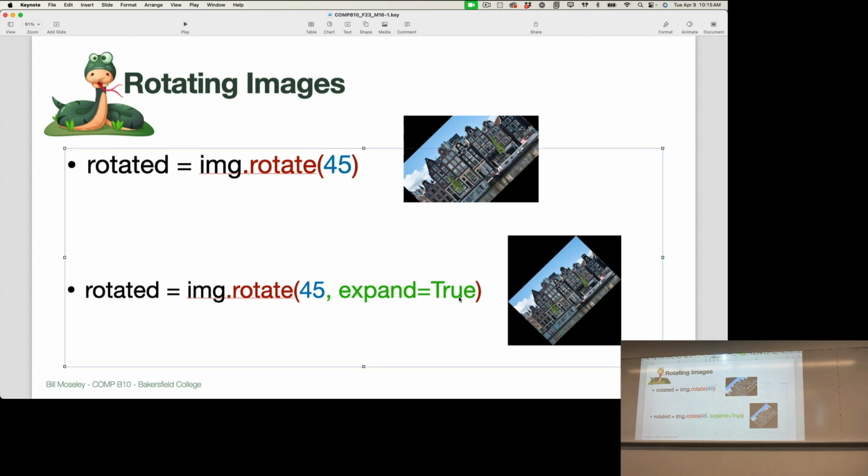If I instead, okay, and this is rotating at 45 degrees. 45 degrees rotates it counterclockwise by that number of degrees. If I, instead of leaving this off, change expand to true, by default, expand is set to false. So if I leave it off, it's an optional argument. If I leave it off, it says expand is false, and we're cutting off the corners.